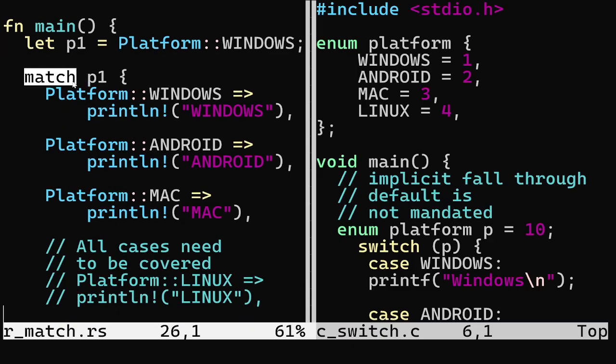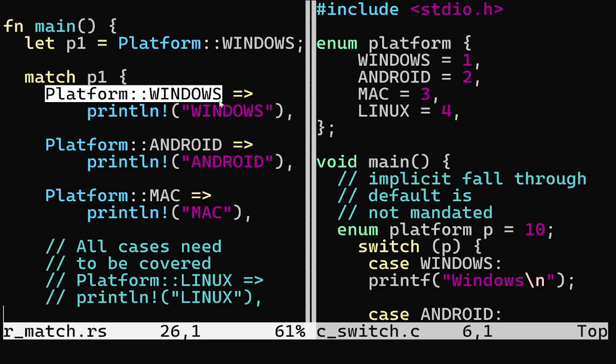So match is the keyword to use. It's an alternative to C's switch, and this is the expression to match. This expression is basically matched to the left hand side of the arm. Just like a switch case, match has got several arms. Several cases, and every case is exhaustively handled.